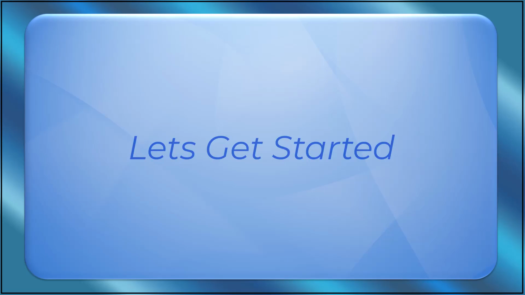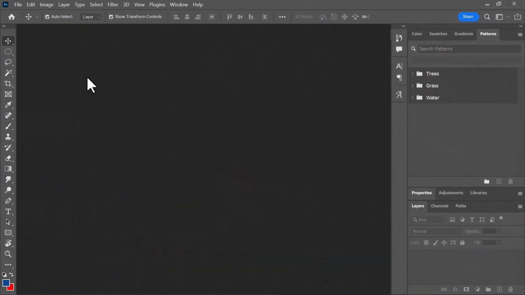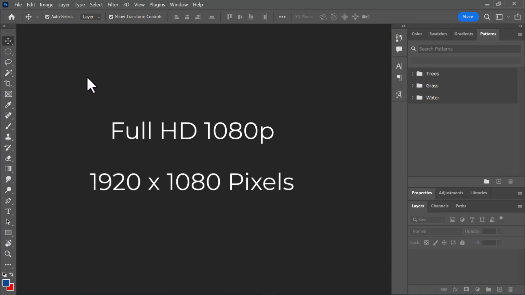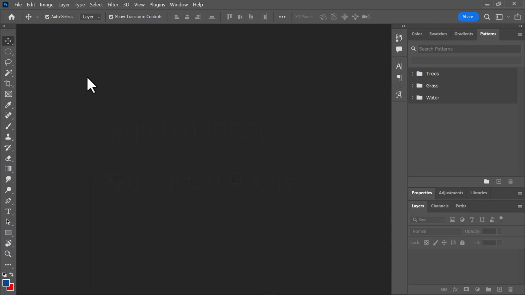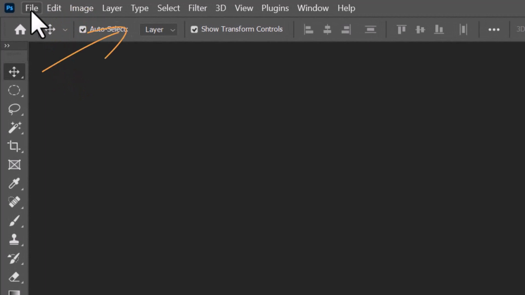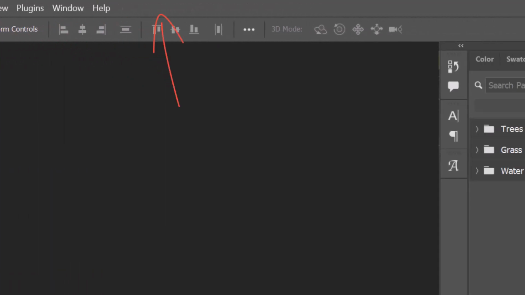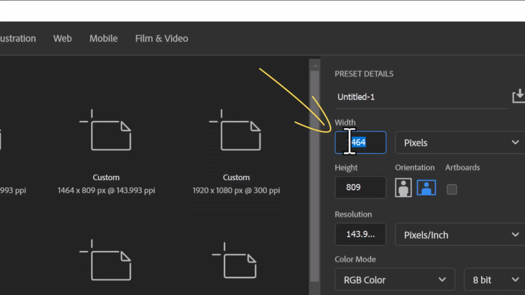Okay, let's get started. Let's start in Photoshop by creating a full HD document, which is 1920 by 1080 pixels. This will make a 1080p size image. Go to the File menu and click New. Type 1920 for the width and 1080 pixels for the height.